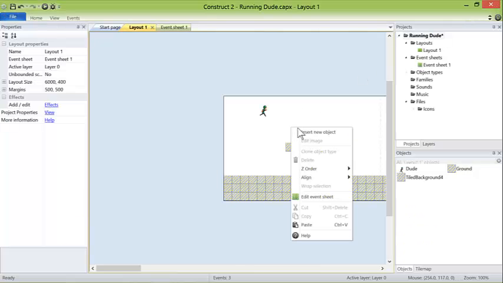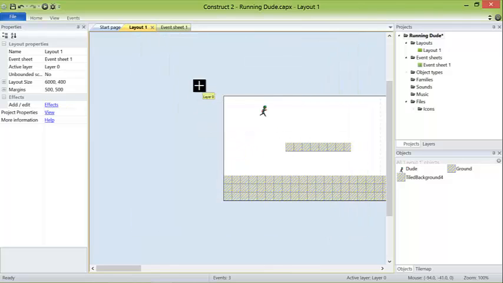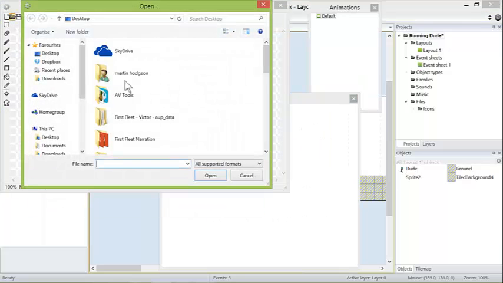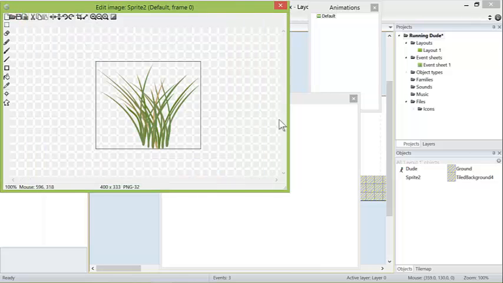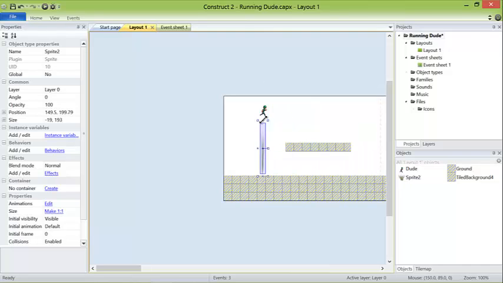Now I'm going to add another object. Insert new object. We're going to add a sprite, and we'll put it there. And we'll take it from the file, and it's going to be some grass. There we go. Not very exciting, but we're going to put some grass on there. I'll make it more exciting in a minute, so I'm going to make it that size.